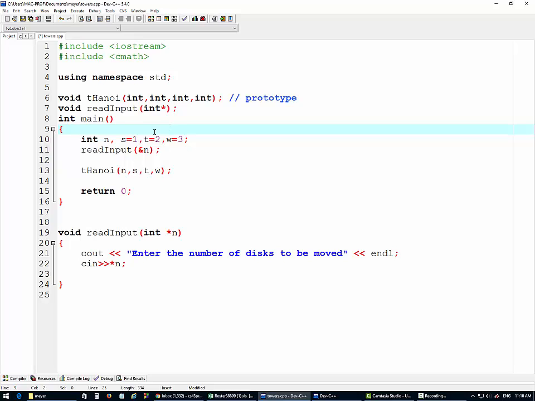In main, we're defining our variables. You want to read that first line? Int n, s, t, and w. All right, so let's label what they are. S is the source peg, T the target, and W the work or spare peg.